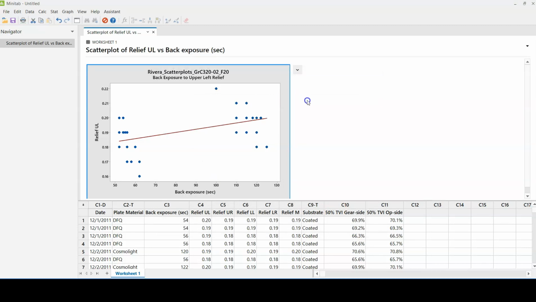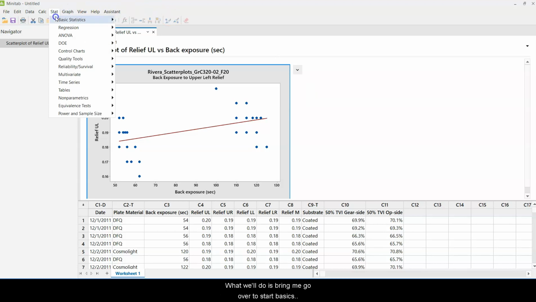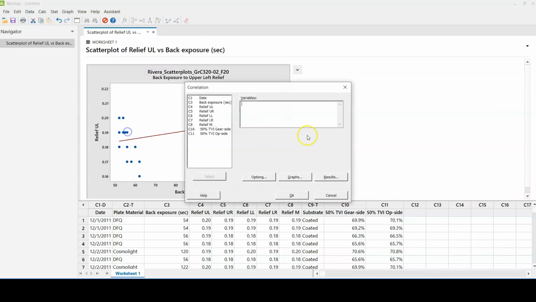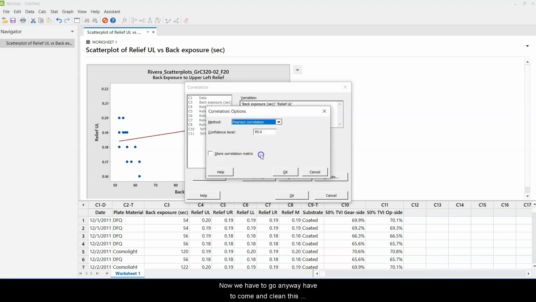Okay. So now that we have that, we've got to find our Pearson correlation. So what we'll do is go over to Stat, Basic Stat, Correlation. Click on that. And then we're going to click and select the two variables that we're measuring at one time. Now we have to clean this up a little bit on the correlation. So we want to make sure method is Pearson correlation. We want to make sure that's highlighted. We want to make sure our confidence interval is 95. And leave this unchecked. Hit OK.